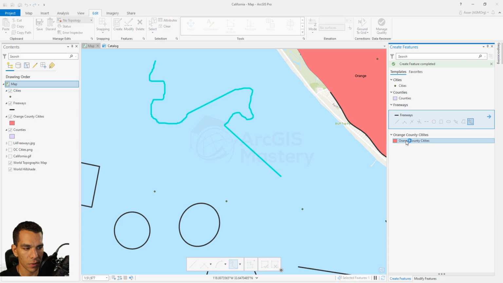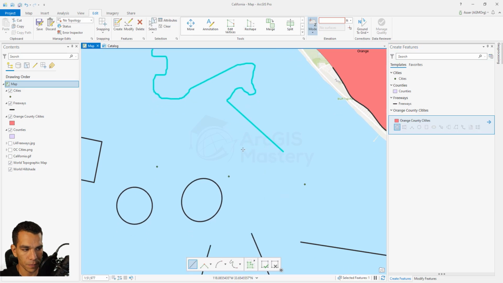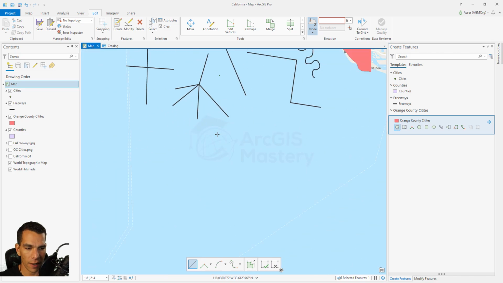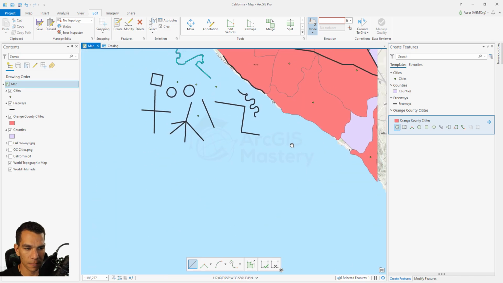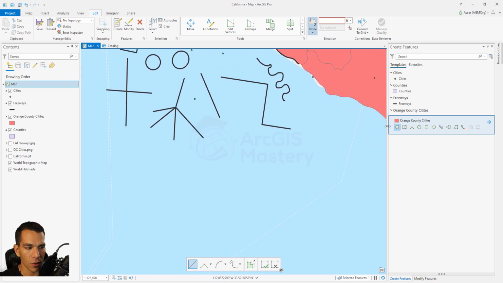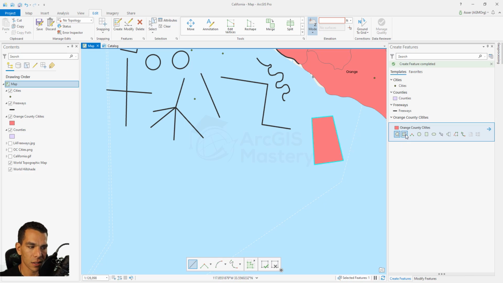Here are also the options to draw polygons. And here we have the regular drawing polygon. So let's go down here a little bit. This is the regular way to draw a polygon, the regular one as we used to draw the counties. This is the autocomplete polygon, and we saw how this works.